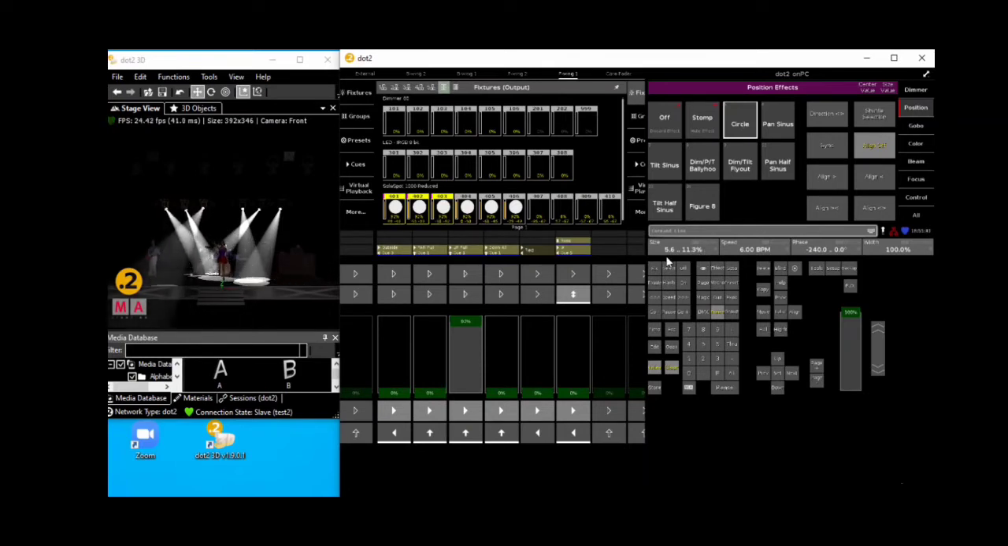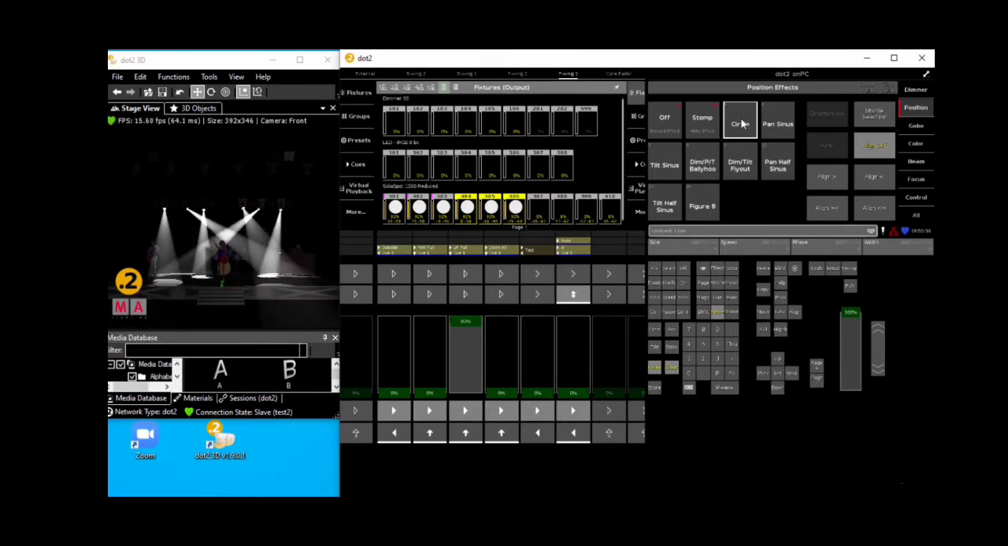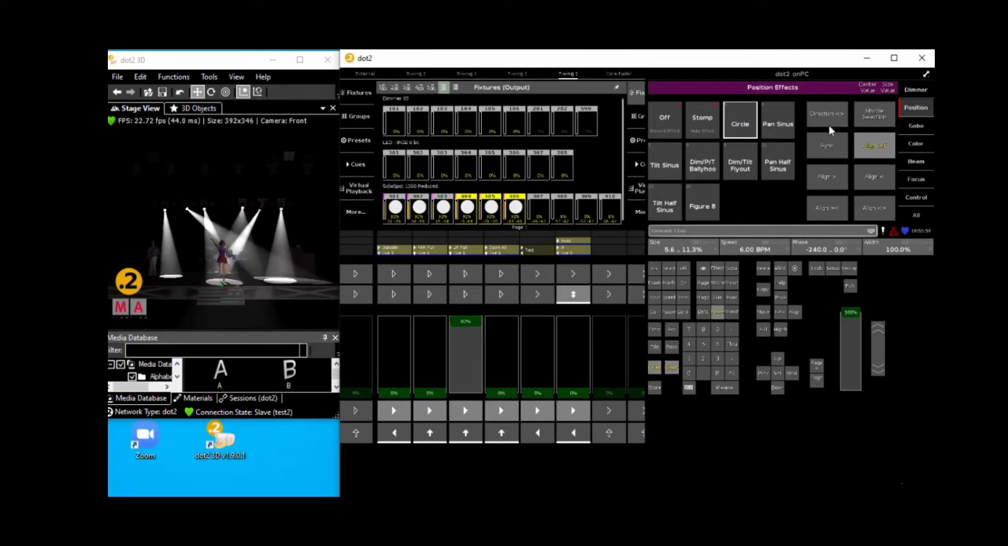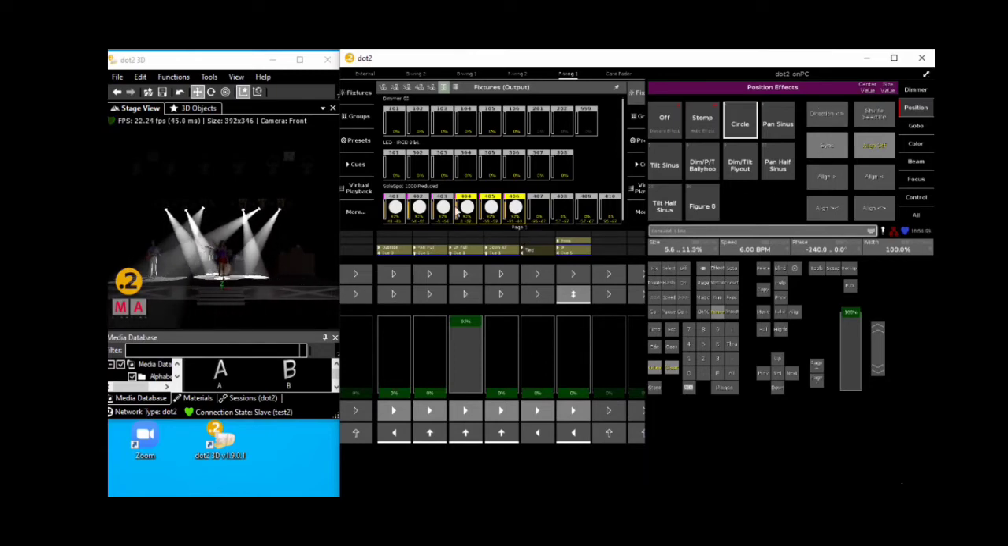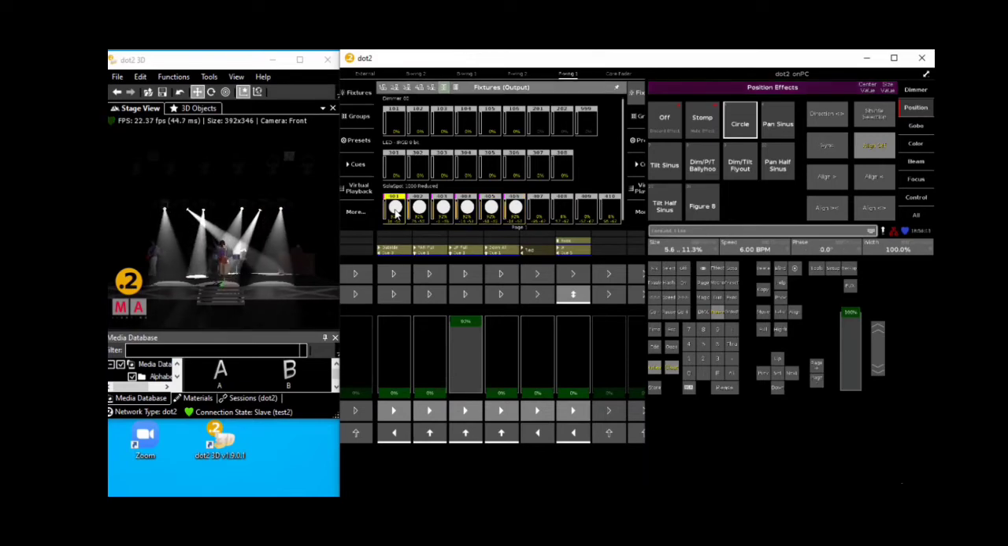The size also is okay. Okay, and now I'm gonna choose the other 3 moving lights, but in the opposite order. Gonna add again a circle effect, but I'm gonna change the direction. And now I'm gonna sync the 2 effects. And the only thing I have to do now is adjusting the phase.